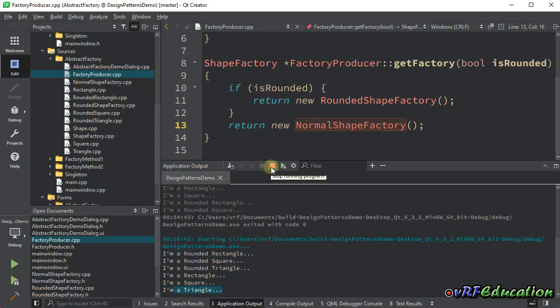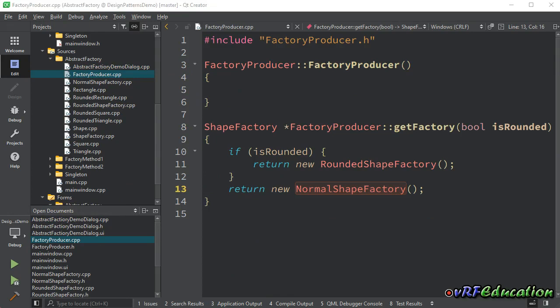So I hope you enjoyed and completely get familiar with the abstract factory design pattern. It's a very useful pattern, and you can make use of it in your code to well design your code structures.